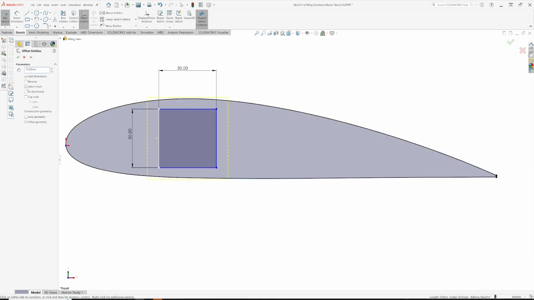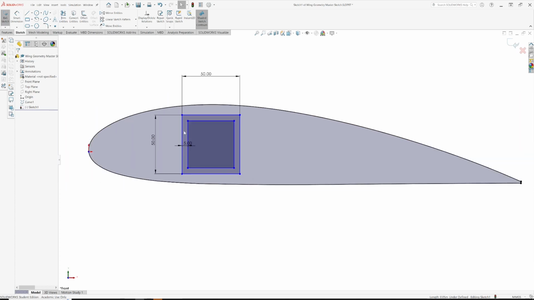Let's select the chain, and we want it to go inside, and we want it to be 5mm, and construction geometry, it's all going to be real geometry, tick. And that's drawn that for me. If you've not used offset entities before, there's a few little things you have to work out, but it's a great way of doing shells and everything else quickly.